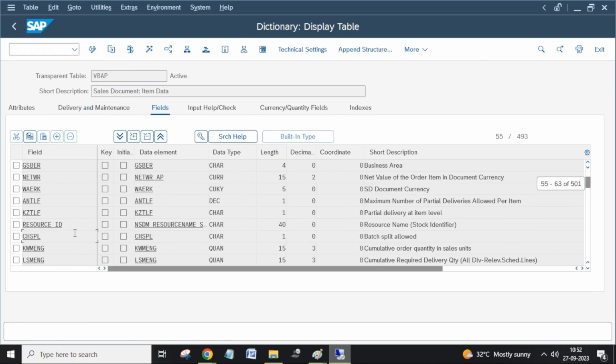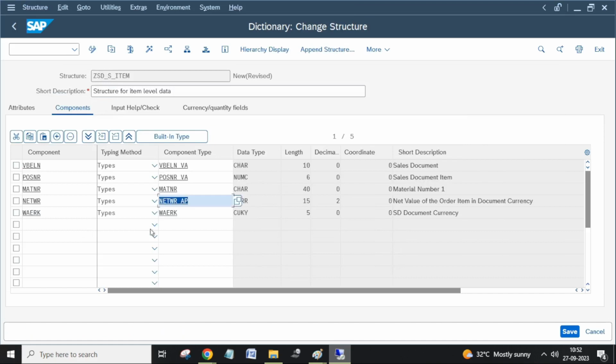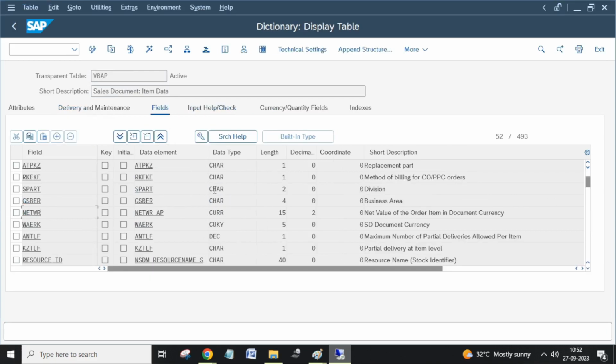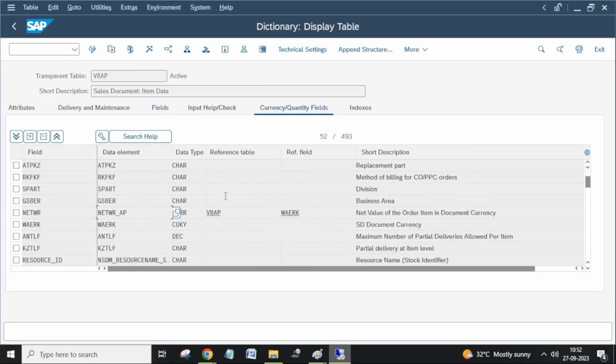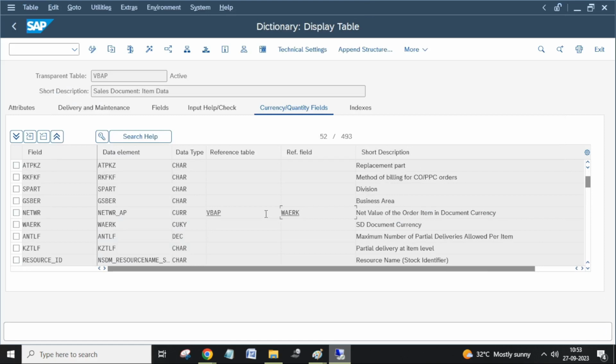So what is mandatory whenever we maintain currency and quantity fields? Reference table and reference field have to be maintained for this NETWR. Don't worry about it. Go to the VBAP table and go to the currency and quantity fields. Take the same reference. We can take other tables as reference also. There are some master tables for currency and quantity.